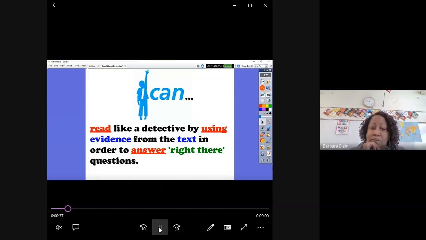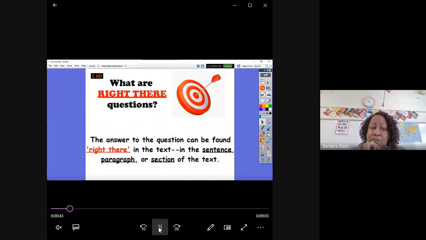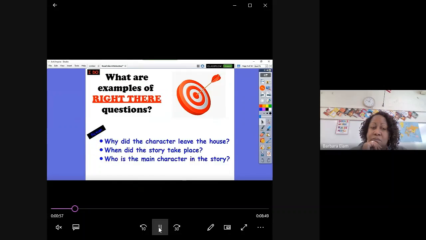I can read like a detective by using evidence from the text in order to answer right there questions. We're going to be talking about fiction text first, right there questions and fiction text. Right there questions are where, as you're reading, the answer to the question is right there in the text. You don't have to search for it. It's right there in front of you. Some types of right there questions in fiction text are: Why did the character leave the house? When did the story take place? Who is the main character? Those are questions that can be answered from looking directly at the text. Okay?